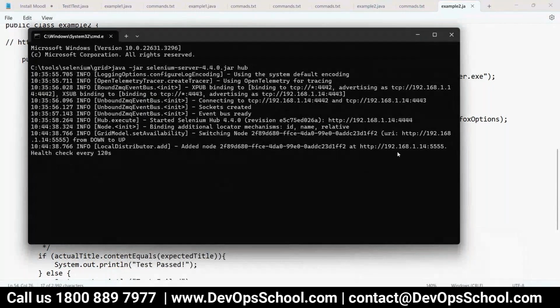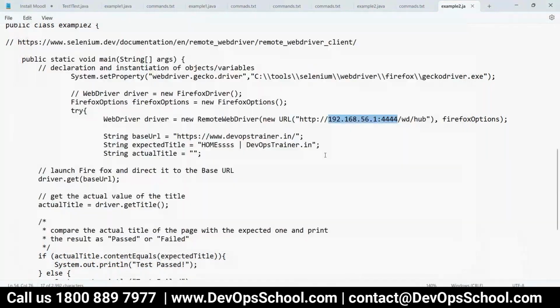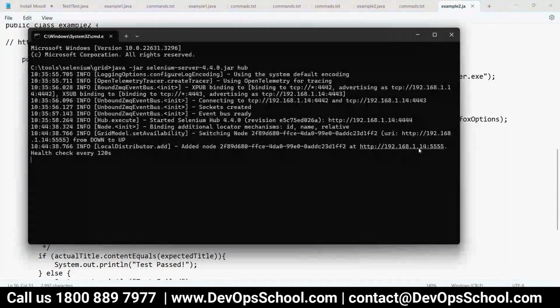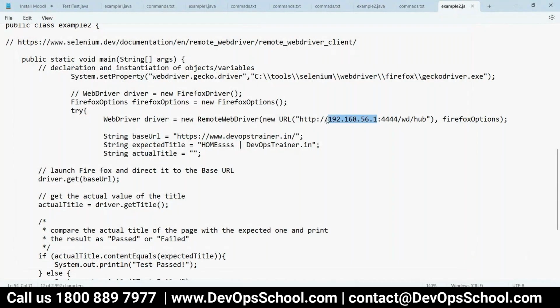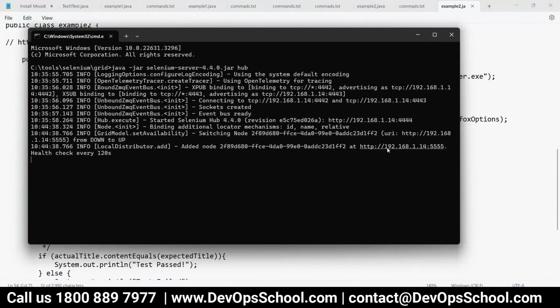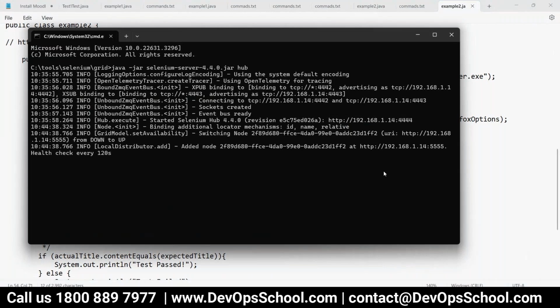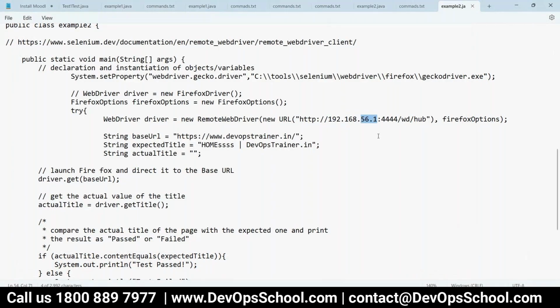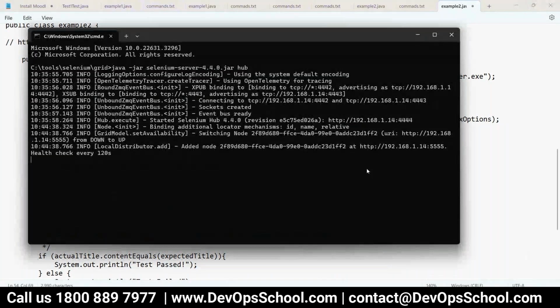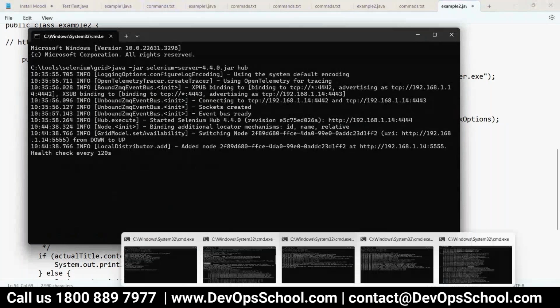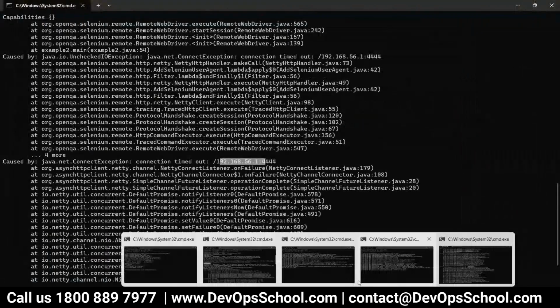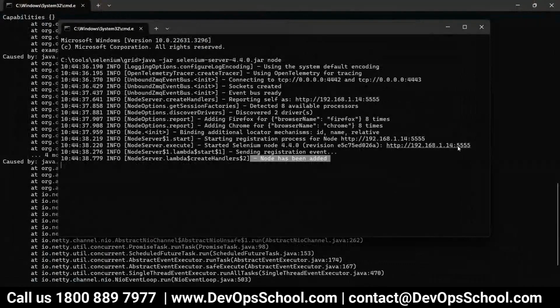192.168.1.14. Oh, this is a 1.14. So this is wrong, right? 192.168.1.14, correct? And the port is 5555. Which port? This is the node one. Just now added, no? Let me show you, this node has been added. So this is the node port.